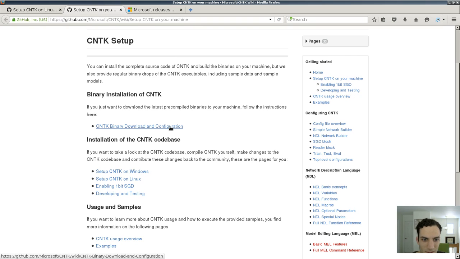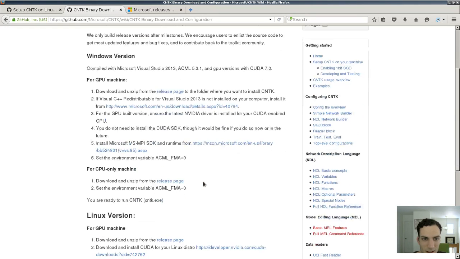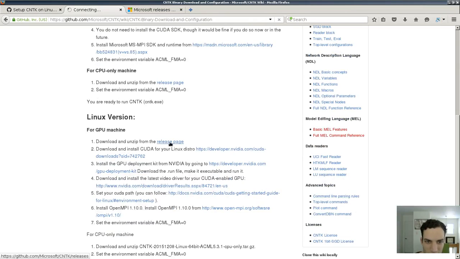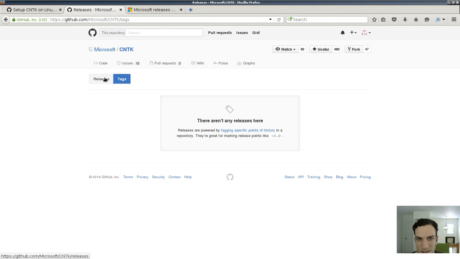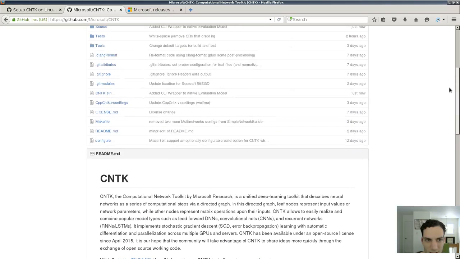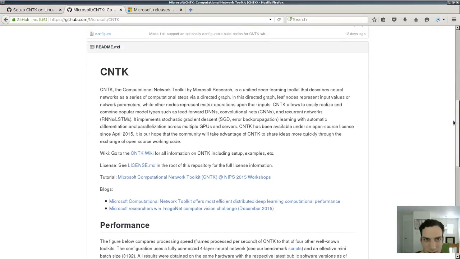Let's see if they've got the binary installation. They've got a Windows release page, a folder where you want to install CNTK, and then you've got to download this Visual C++. Still no releases. That's very sad. Very, very sad. Well, but that's just a specific place in the repository for a release. So that's what confuses me here. Mean 1-bit support, optionally configurable build option. Yeah.